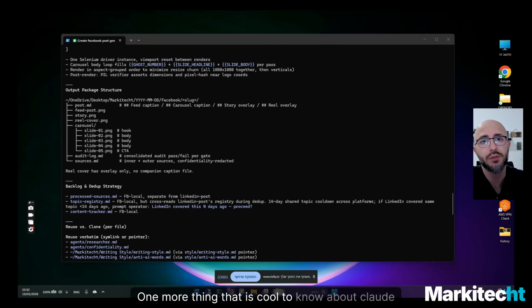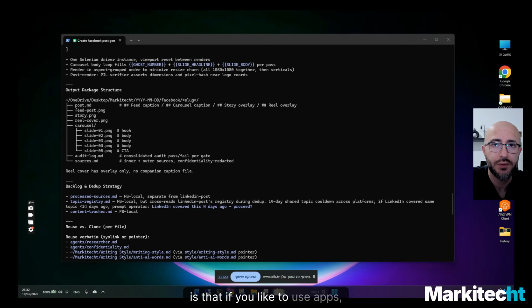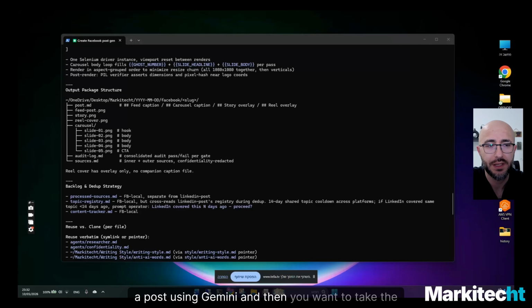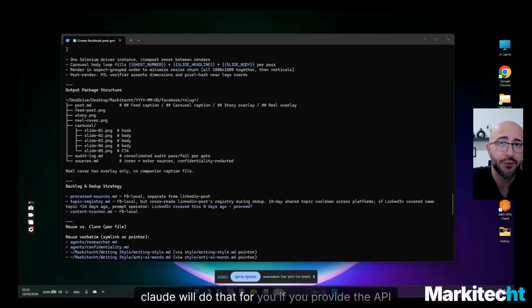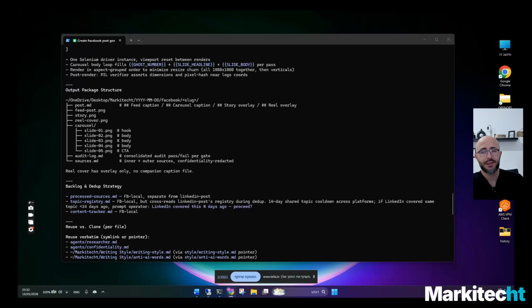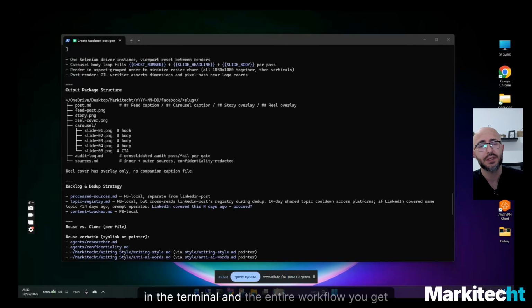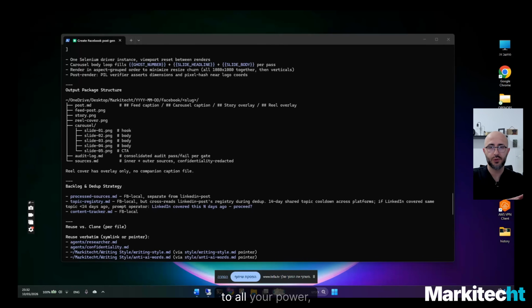One more thing that is cool to know about Claude is that if you like to use apps, certain apps that have APIs or MCPs, you can connect those apps directly to Claude and talk to them using the terminal itself. Let's say that you created a post using Gemini and then you want to take the graphic and you want to add a text from another LLM. Claude will do that for you if you provide the API keys or MCP or create some sort of link, which is really crazy because in the terminal and the entire workflow, you get access to all your power among all the apps you have, which is really cool.